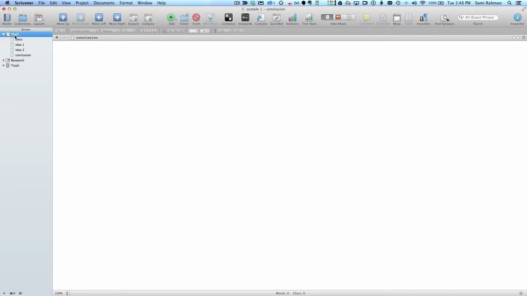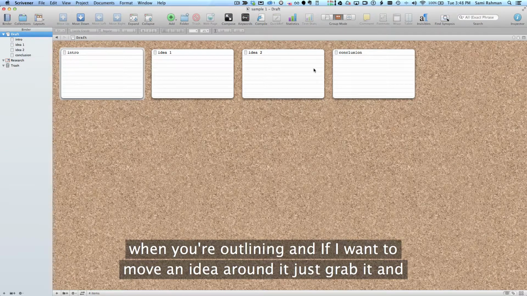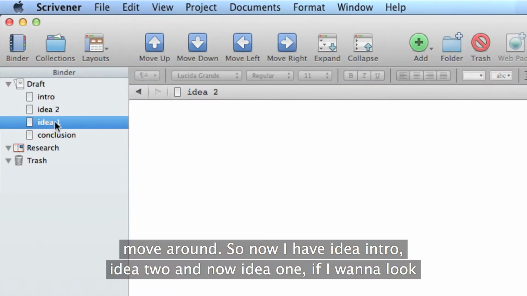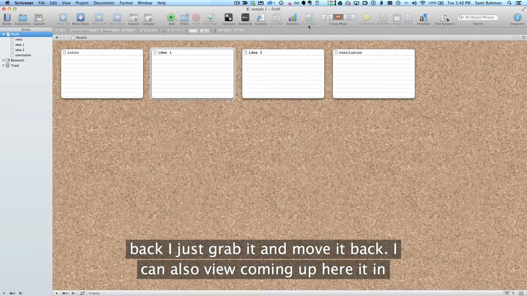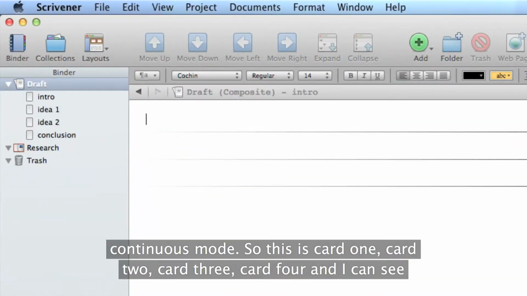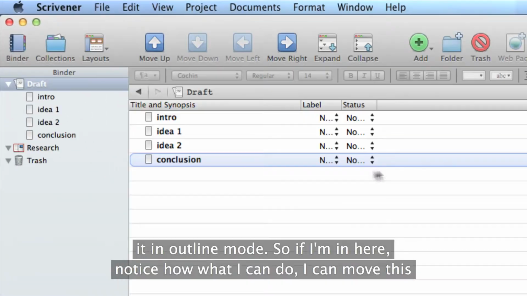If I come back up to the draft level, I see these cards that I have, and these are like index cards, like when you're outlining. If I want to move an idea around, I just grab it and move it around. So now I have intro, idea 2, and now idea 1. If I want to move it back, I just grab it and move it back. I can also view it in continuous mode, which is card 1, card 2, card 3, card 4, and I can see it in outline mode.